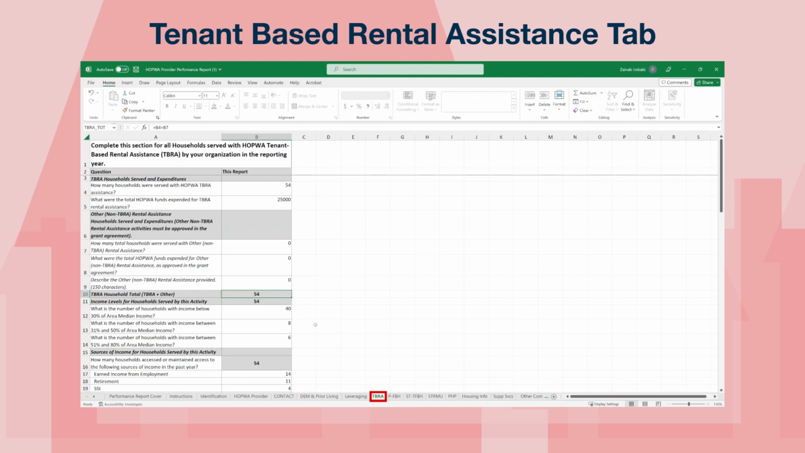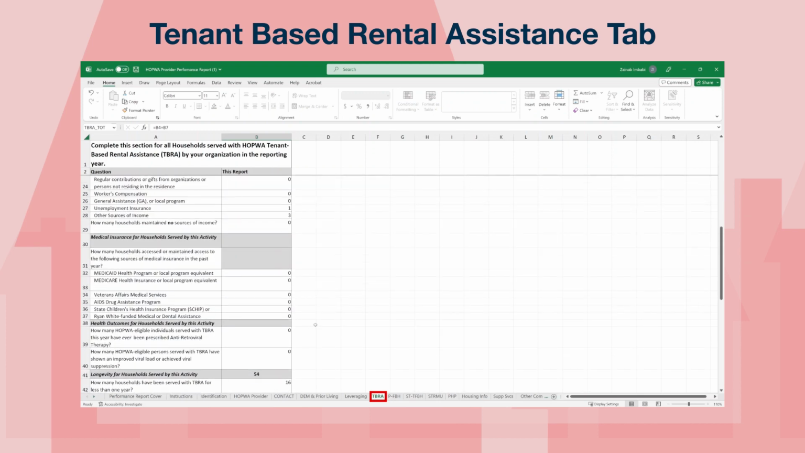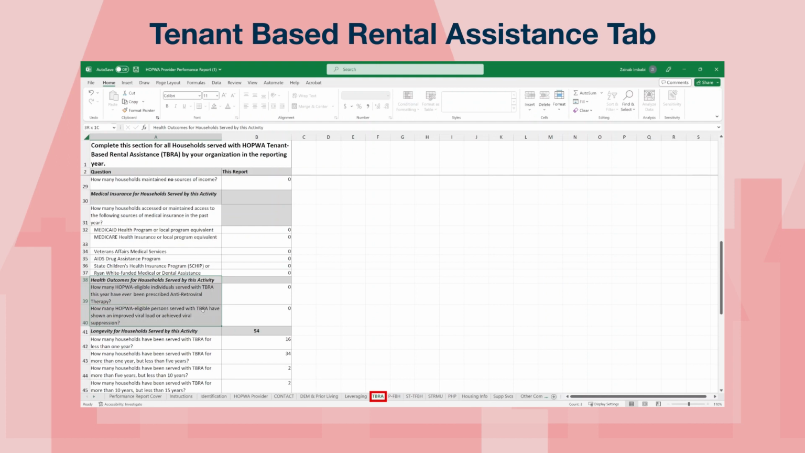For TBRA, as well as for permanent facility-based housing, you will also see questions on a brand new data element, health outcomes. For the first reporting year using the new HOPWA Consolidated APR CAPER, answer these health outcome questions to the best of your ability. The Office of HIV/AIDS Housing recognizes that all new data elements will take time to gather. As you complete the tab, please be sure to only enter numbers in number fields, easily identified by pre-populated zeros.